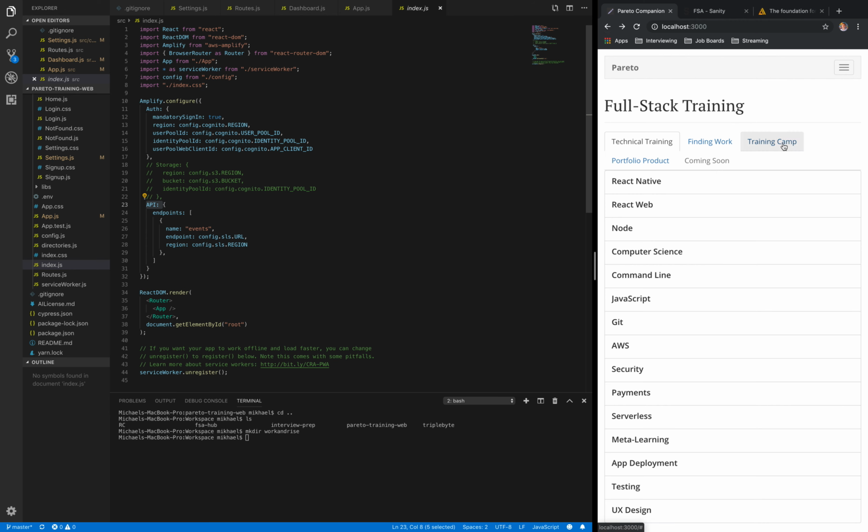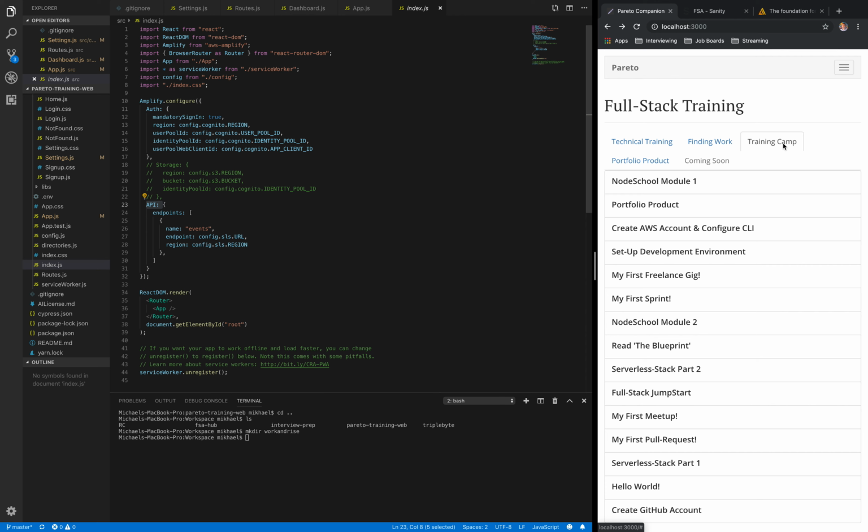A great part of this is going to be the training camp module, which is going to help you track your progress throughout learning. Here, as you can see, we have a list of objectives for you to work through. Everything from as simple as creating a GitHub account, putting your first hello world, to completing a required tutorial, to getting your first freelance gig, and towards building your first portfolio product.